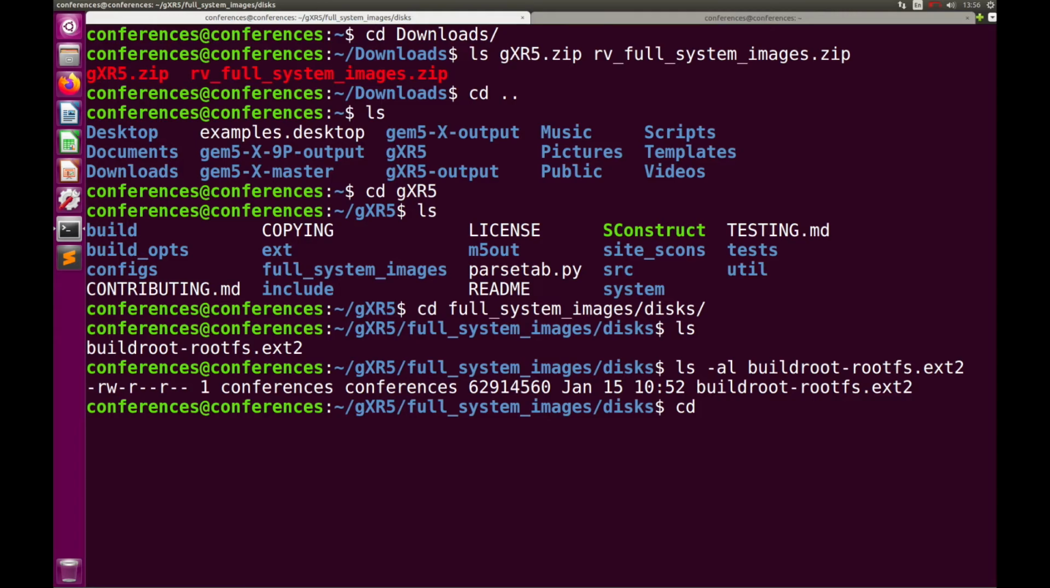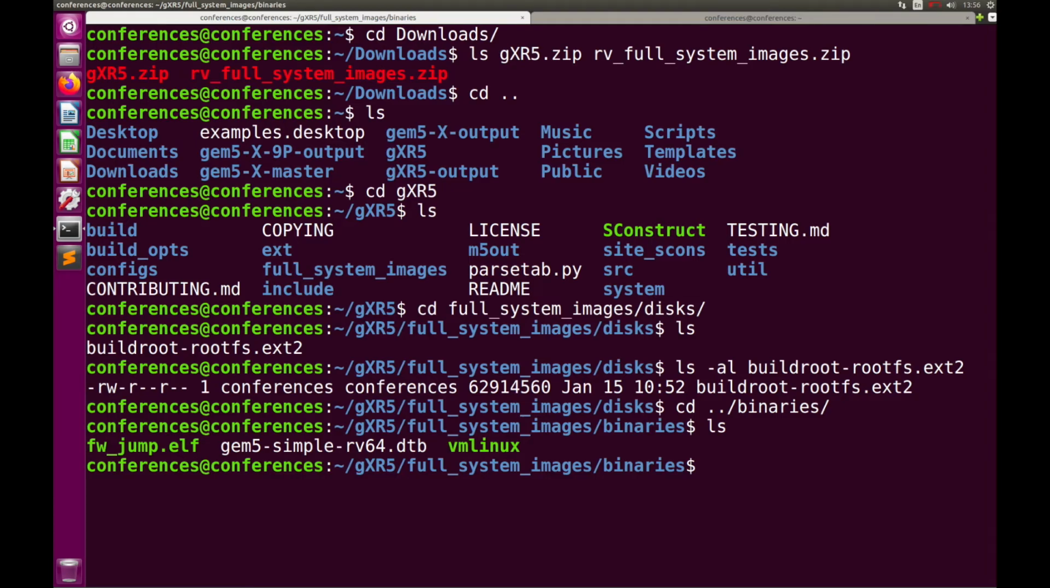And then the other difference also comes in the binaries folder, where you see we have this forward_jump.elf file, gem5-simple rv64.dtb, and vmlinux. Now, vmlinux is similar to the one before. It's a static Linux kernel file, this time compiled for RISC-V. The DTB file has been pre-compiled in this case, but of course, just like before, you would usually use the device tree compiler to compile your own device tree structure. And then this forward_jump.elf file is actually the bootloader for RISC-V, and it's based off of OpenSBI.